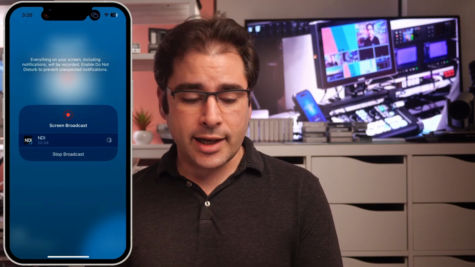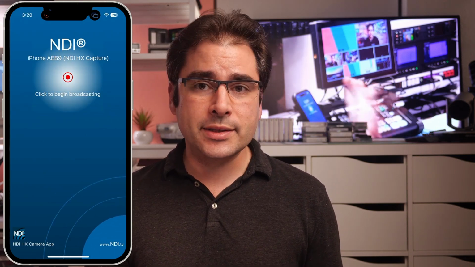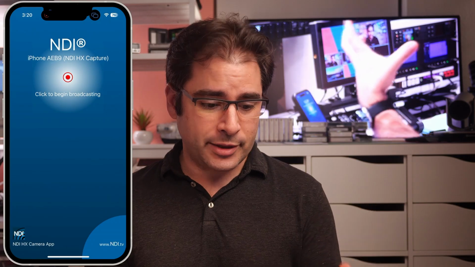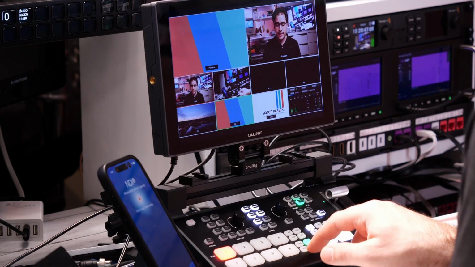So once this is running, I can go ahead and get out of this menu, and I can now use the phone like normal and go navigate to other apps, and whatever is on my screen is going to be available as an NDI feed. So next we need to move to the GoStream and set this up to receive the NDI feed.